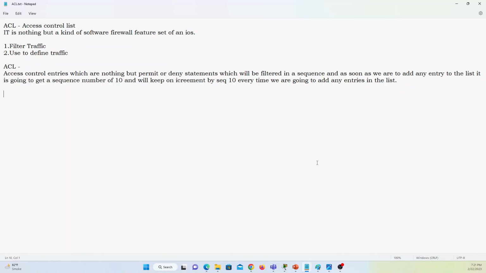We are going to use access control lists for filtering traffic. The traffic going from our LAN to outside, we have to filter. We have to restrict the people inside our company from some services and allow them others. That is what we can do by using access control lists. So basically, we are going to use access control lists for two purposes: one is to filter traffic, and the second is to define traffic.